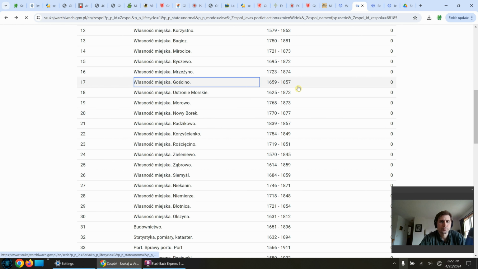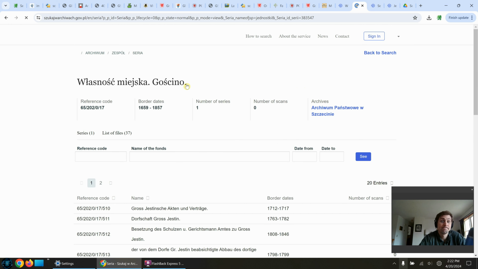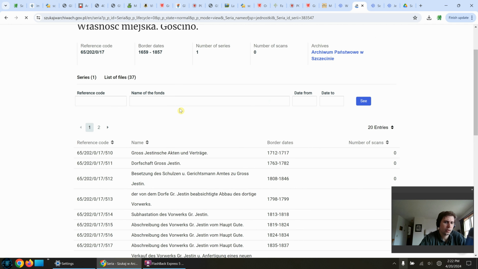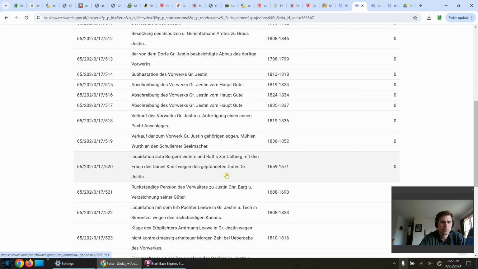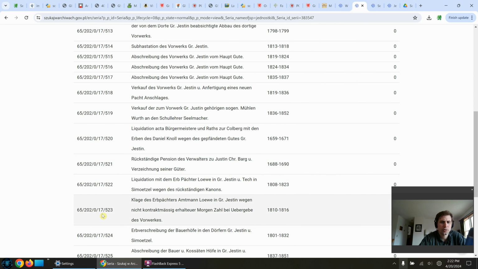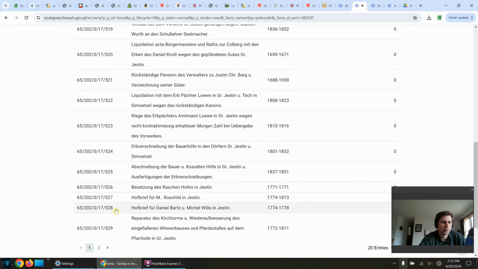Goshino. It's thinking. There we go. So we're able to see all the files for Gross Justin, which, again, if you're doing a search on it, you might have luck, you might not, but now you're in the collection, you can see all the stuff they have within Szczecin. And it looks like there's a lot of them. Gross Justin was a fairly decent-sized village.